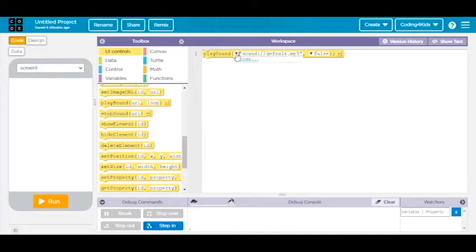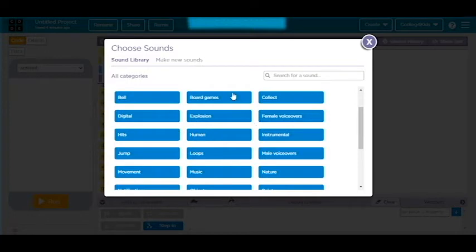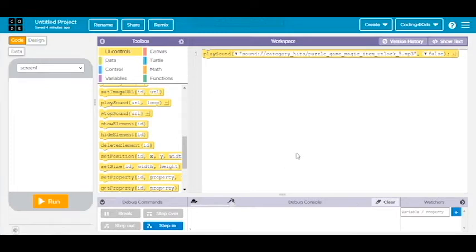To choose a different sound, you must go to Library, and to do that, you need to click on Choose, and then you have all these options you can change from. Let's go to Hits. You can sample these sounds, and if you see one that you like, you can click Choose. Once we have that chosen, and we run the program, you'll notice that the sound will be played.